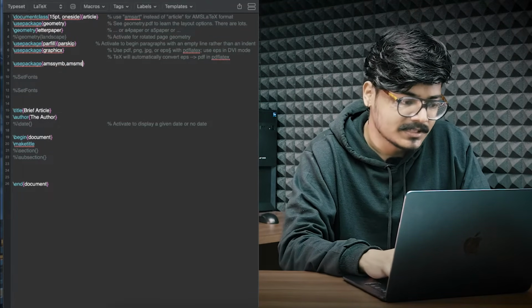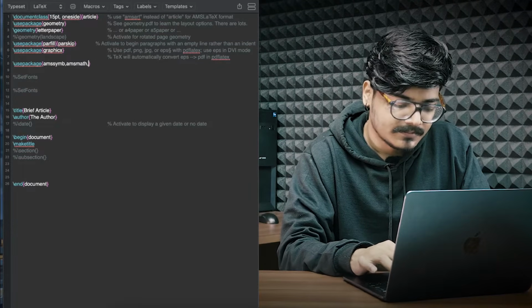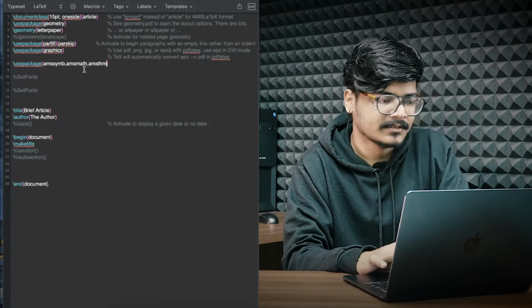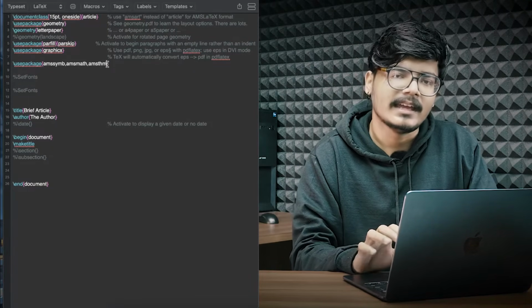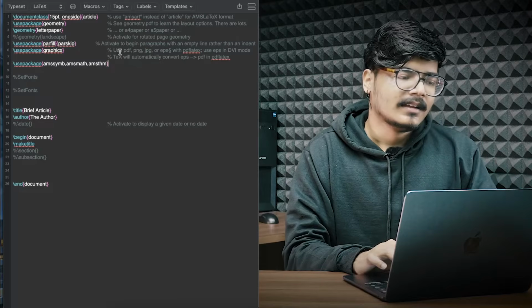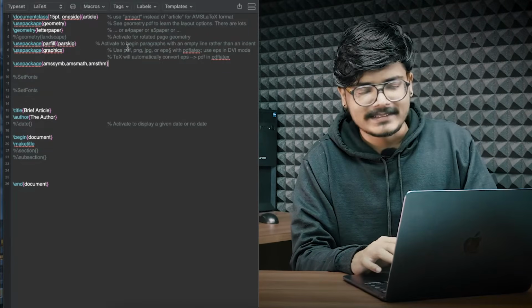AMS theme, AMS math, and AMS theme. So these are the contractions of these. So you want amsmath and amsthm in your preface. We want to use this. Now, to compile this, basically it's pretty similar.